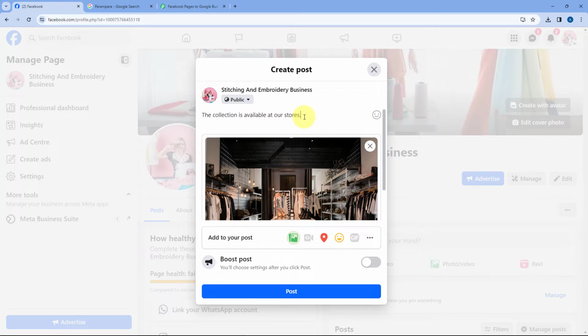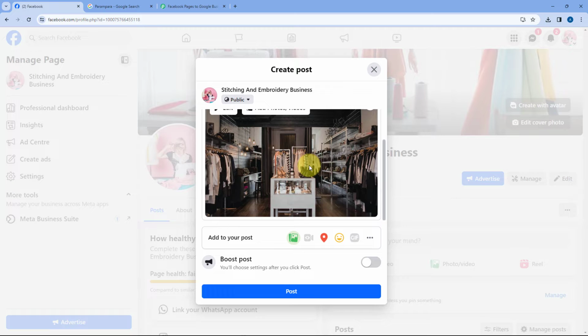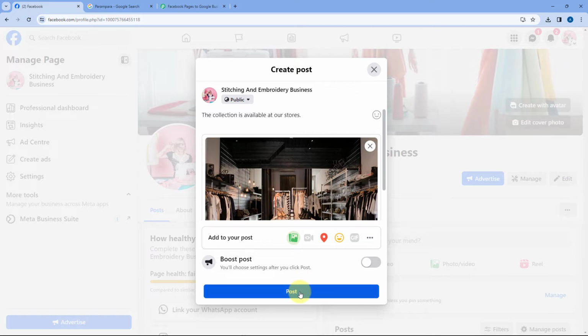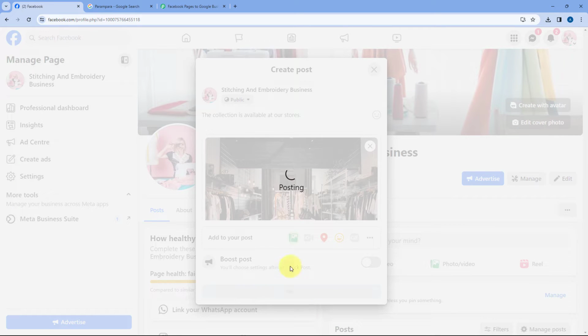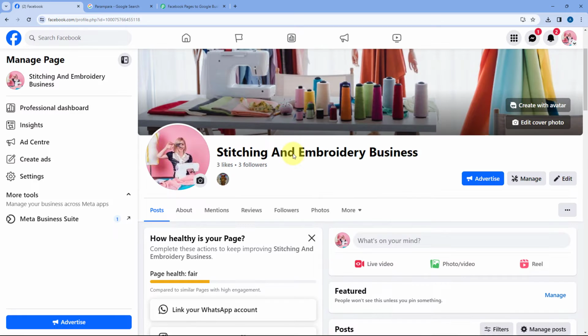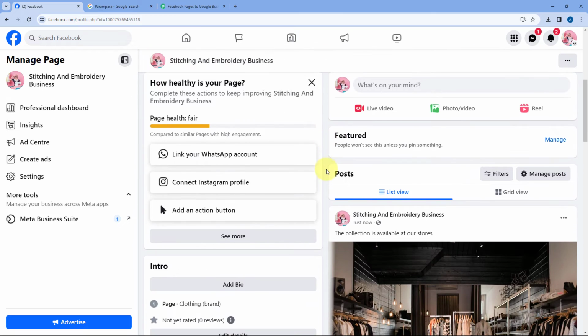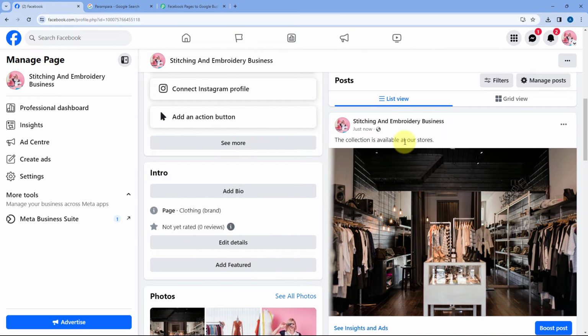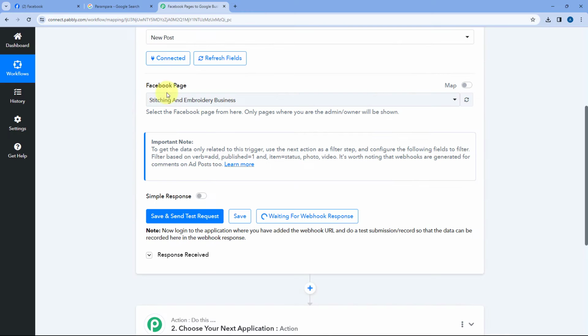This is the caption I'm adding and this is the picture which I'm going to post. And then let's post this image on our Facebook page. So we are just posting it and we will see, because we have connected our Facebook page with Pabbly Connect, here you can see as we post this image with the caption on our Facebook page, automatically the same image and caption details will be received inside Pabbly Connect.